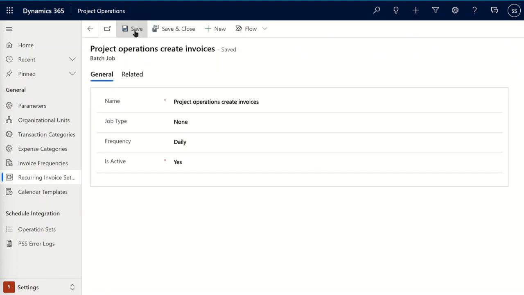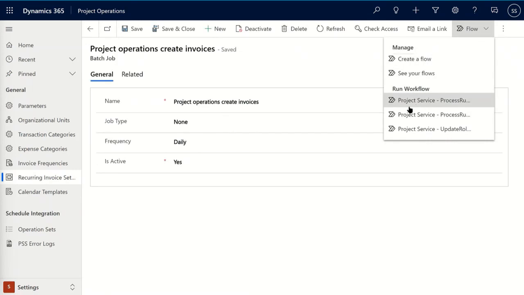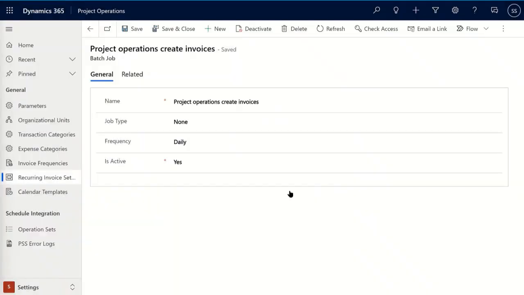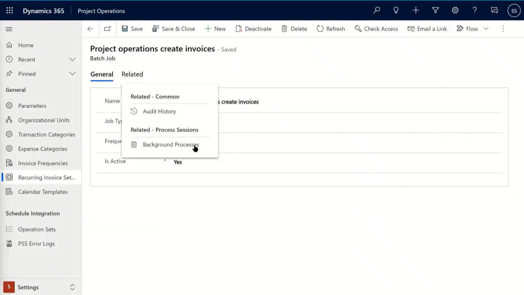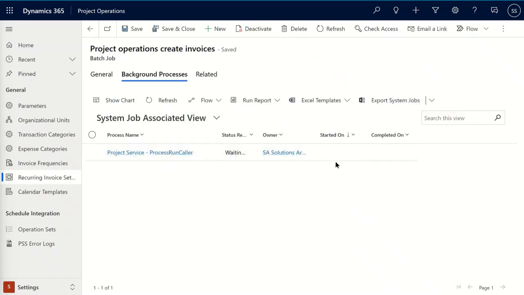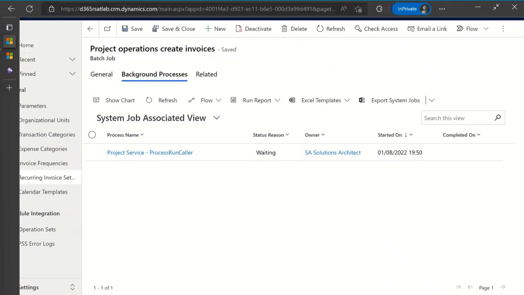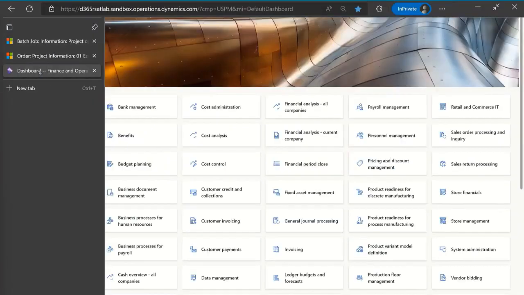Once I save it, I should be able to click on the flow button here on the right and select process run caller. This is the workflow that will be running on a daily basis and picking any transactions that are ready to be invoiced, based on the invoice schedule as Veselina was showing, and creating the invoices. If I go to related background processes, here I'll see my execution. This will create the invoices, and once the project manager approves them, they should go to finance and operations.